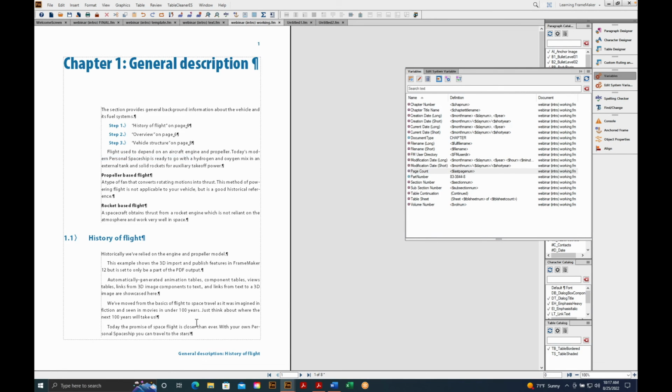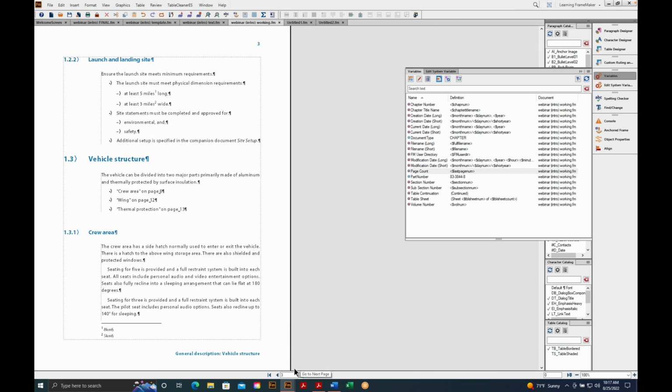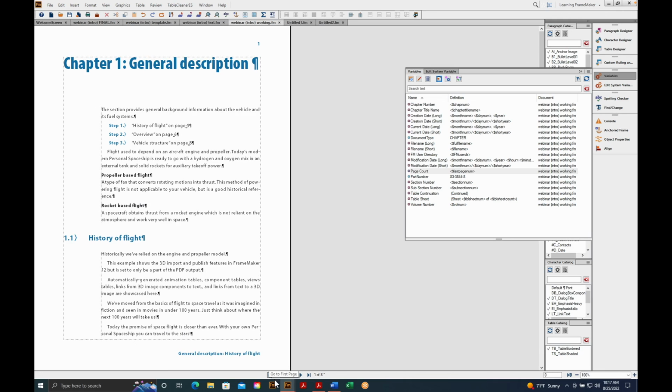And you can see now that the footer is collecting the content from the page. Page 1 says general description, history of flight, because that's the heading 0 and that's the heading 1. When I go to the next page, it now says overview because it's a different heading 1. And when I go to the next page, it now shows the vehicle structure because, again, the heading 1 is changing. And I showed this at the beginning, but if I come in here and I type in something like the long history of flight, watch my footer as it refreshes. It's seeing that content and updating it in real time.